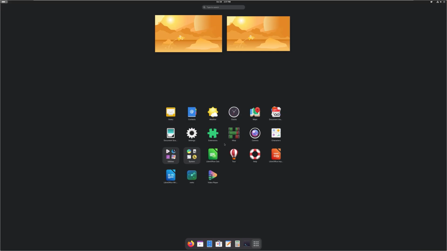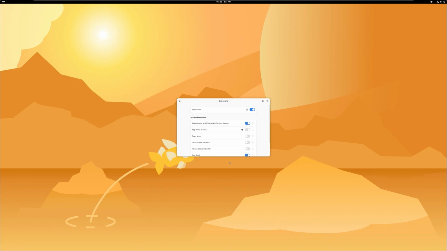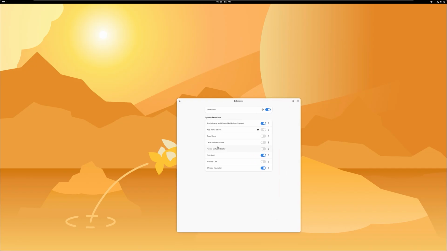This is the list of applications which are installed by default. Basically, you can see, I think this is a mail client. This is the contact book, weather, clocks, maps, document viewer, document scanner, and settings. Extensions you can enable, we'll see. Here is the list of extensions you can enable or disable.